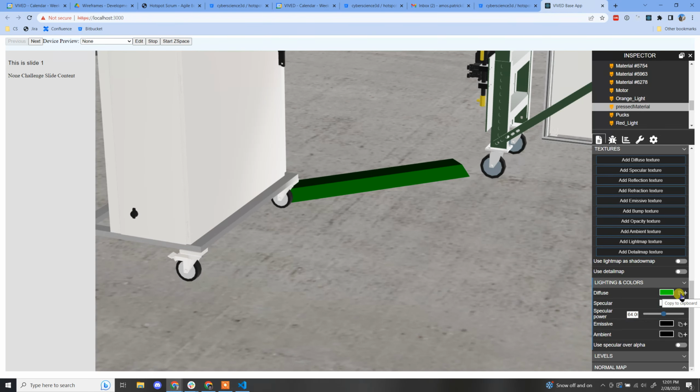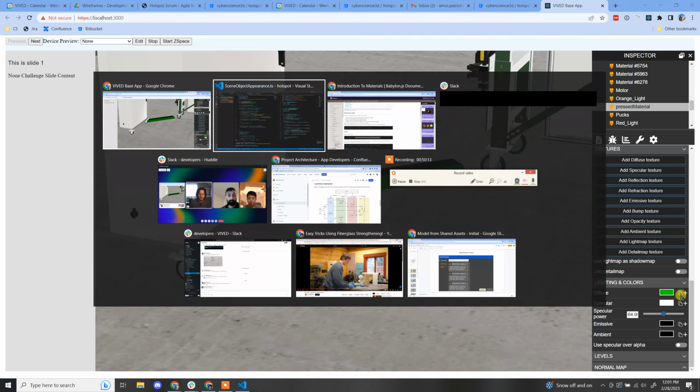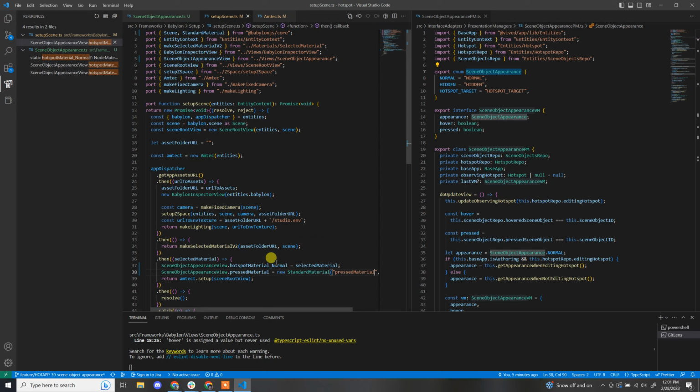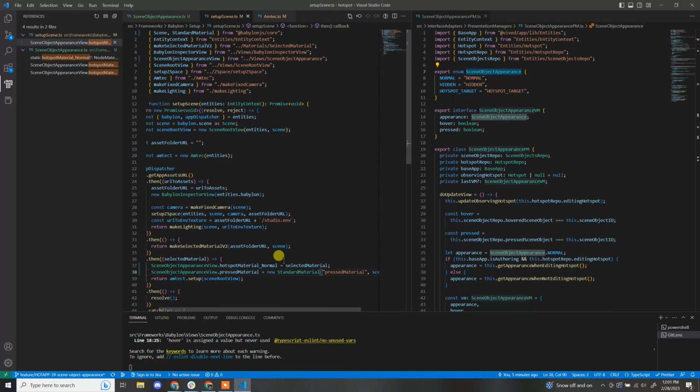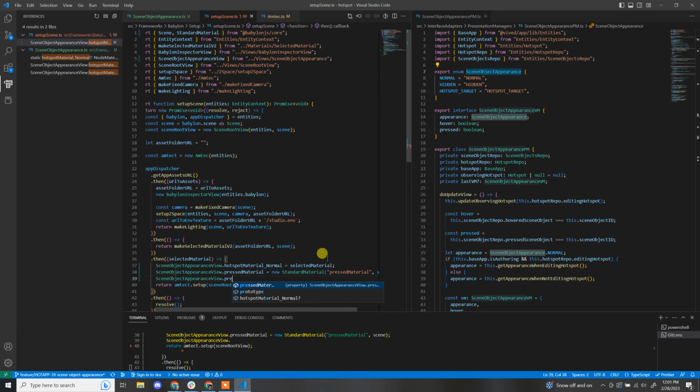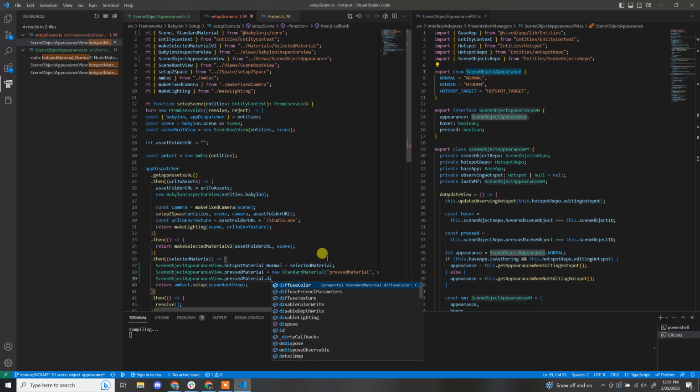Actually, you can hit the copy to clipboard. We're going to set the diffuse parameter on our material. So I'm going to click that copy to clipboard. Now we're going to jump back over to where we set up our material, and I'm just going to paste that. That is going to be our hex. We're going to do scene object appearance dot pressed material dot diffuse color.